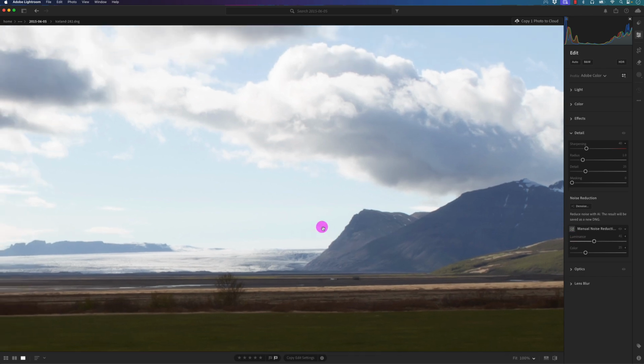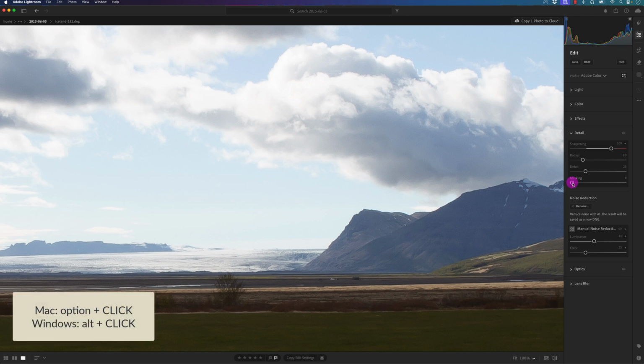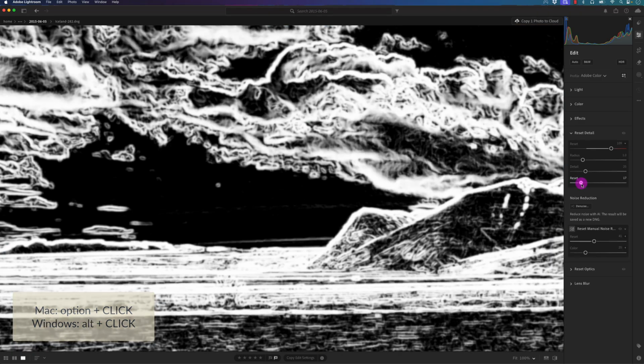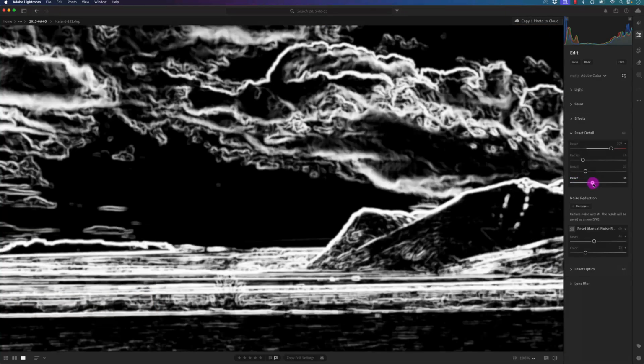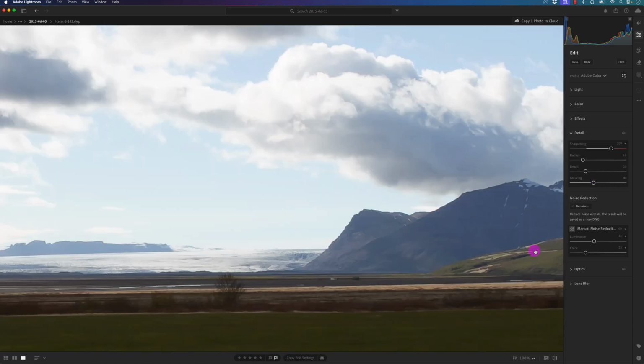I do want to sharpen the image, especially these mountains here. So I'm going to increase the sharpening, but I don't want to sharpen the sky. So I'm going to click on the masking slider. And while I click on it, I'm going to press and hold the option or control key so I can see the mask, because I don't want to sharpen the sky. So that looks a little bit better.